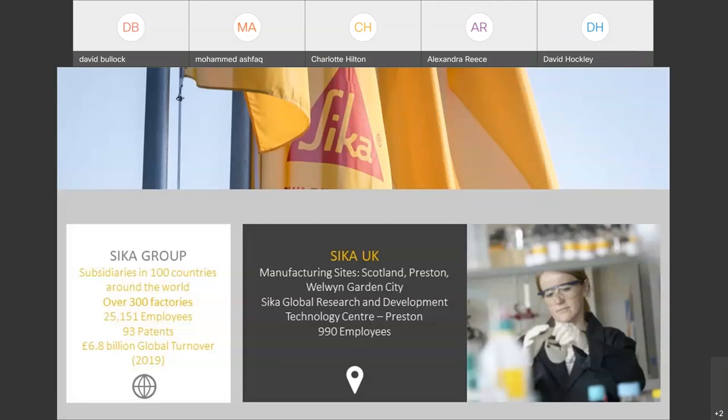Here in the UK, we have Sika UK, including Ireland, which was established in 1927, and we have four manufacturing sites, our main one being in Welwyn Garden City, also in Preston, Leeds and Dublin. Collectively in the UK, we employ more than 990 employees, and we have a turnover greater than 300 million. We are also Sika's Global Research and Development Technology Centre for the specialization of PU technology and innovation, based at Preston.